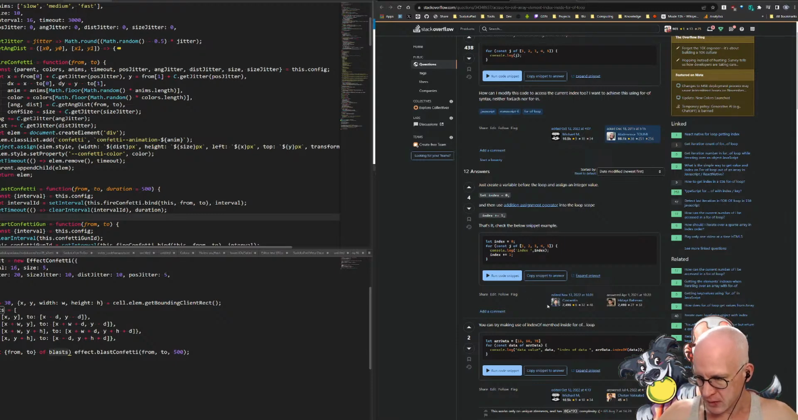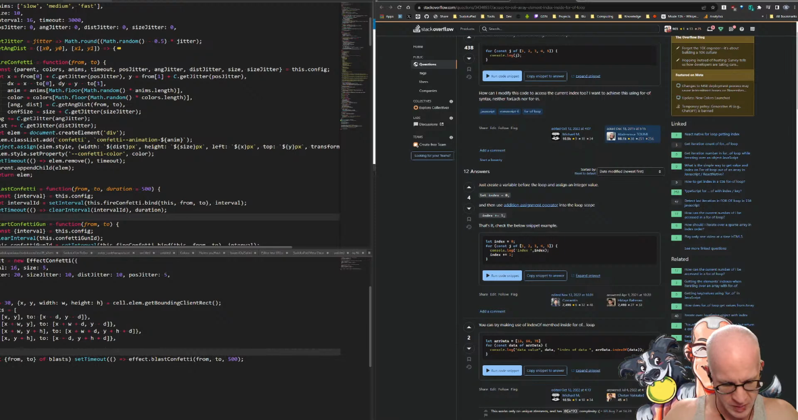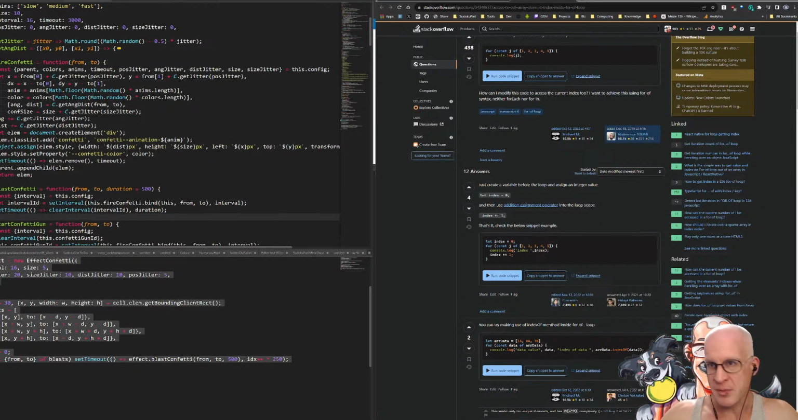Yeah, this is a bit silly that I'd have to track the index separately. But what I can do is, we're just experimenting, right? So if I do setTimeout this, and we'll do that idx. We'll do something like idx times 250, something like that, right?